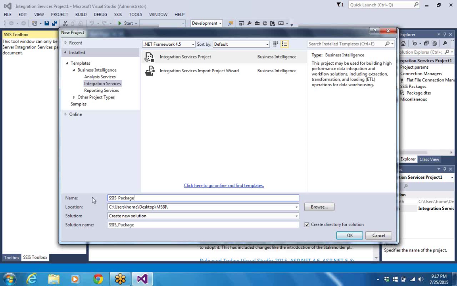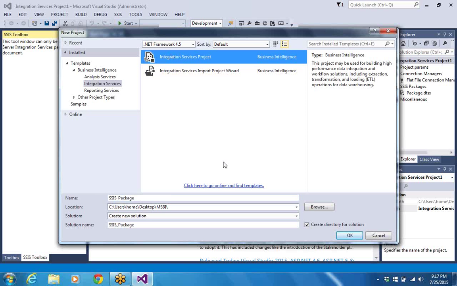Okay. On the top of the hierarchy, it's going to be the package. At a time you can execute only one package. Here put SSIS package, then click on OK.